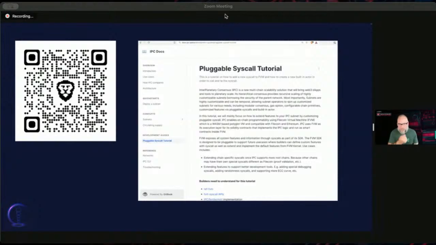We're going to go through this pluggable syscall tutorial. There's a QR code there that will take you to the documentation. So docs.ipc.space. We've just published a pluggable syscall tutorial there under the development guides. We're doing a lot of work on the docs at the moment because a lot of this development is going on very rapidly. So things will move around, things will change a bit. So this may change location slightly within the documentation, but hopefully you should still be able to find it going forwards into the future.